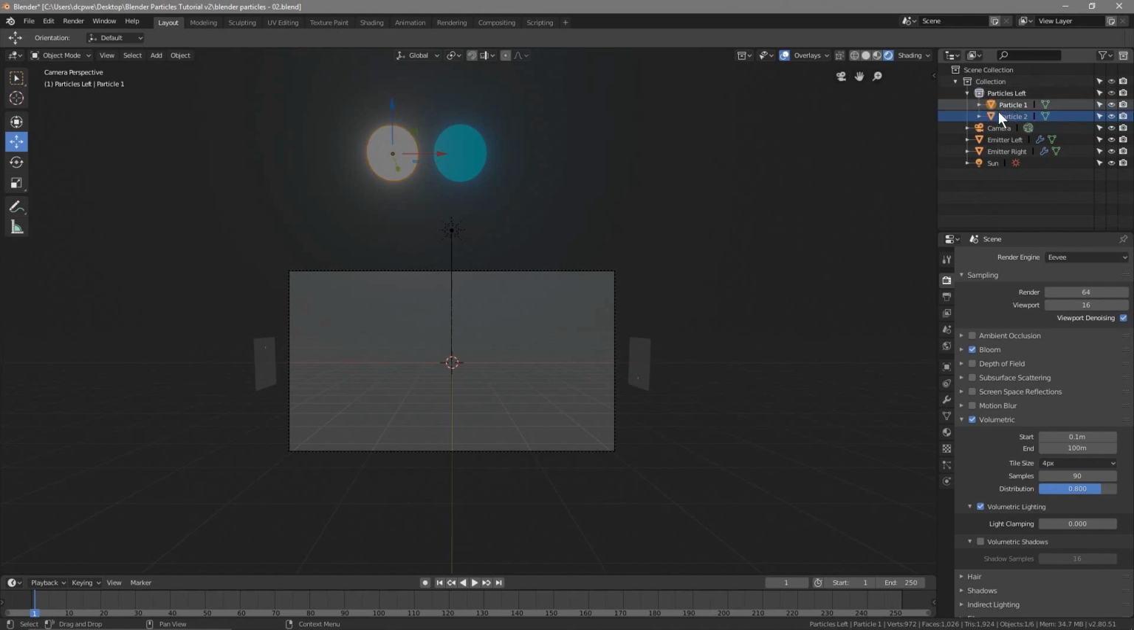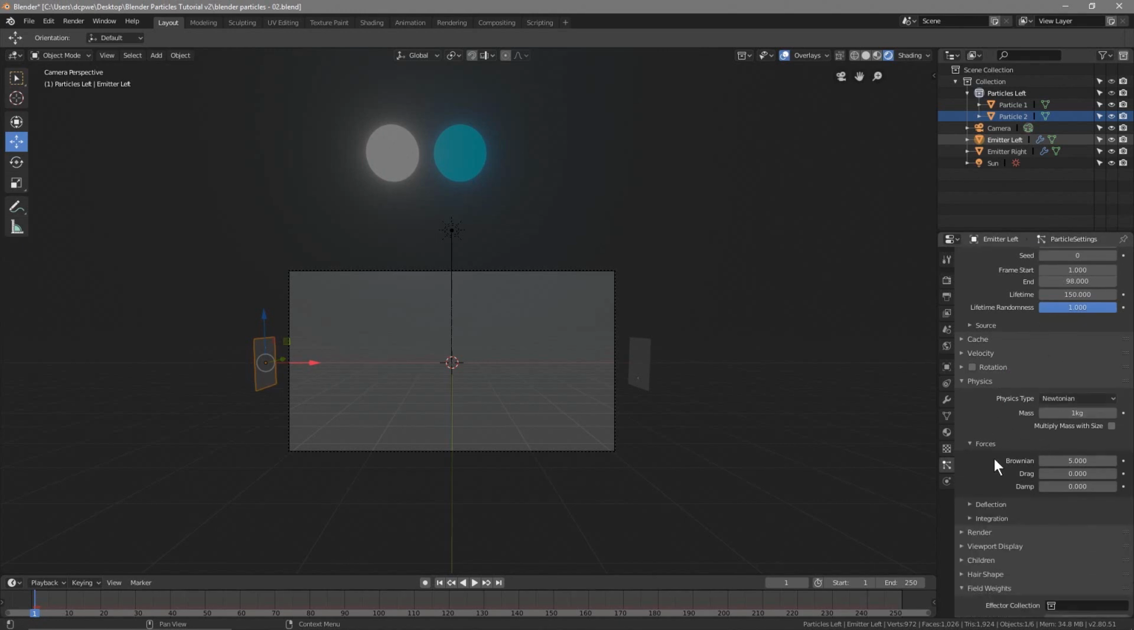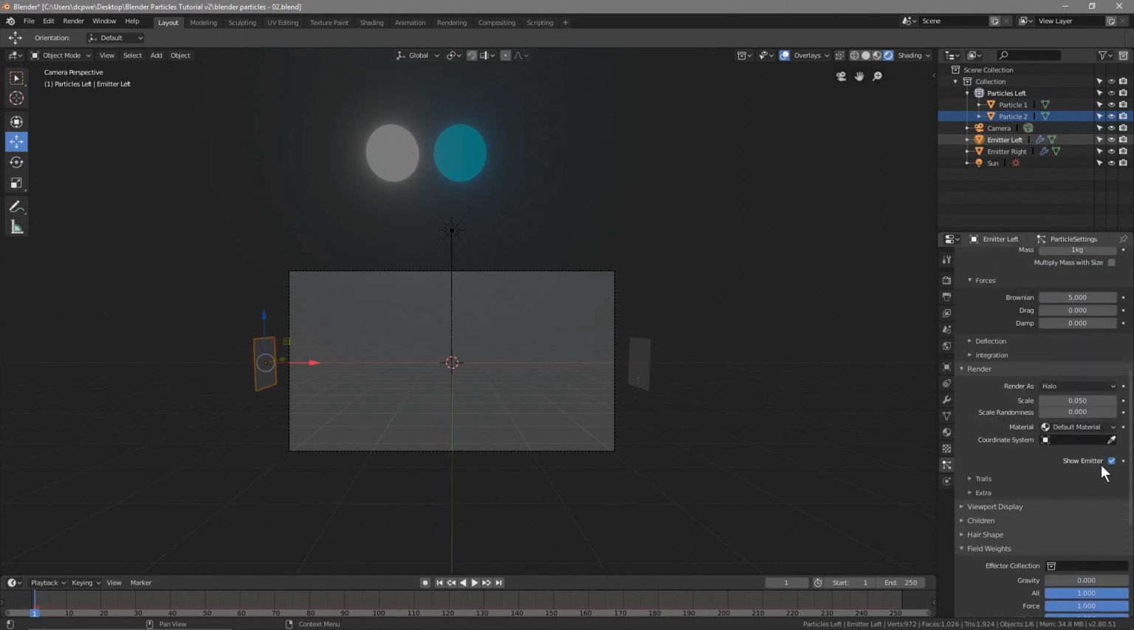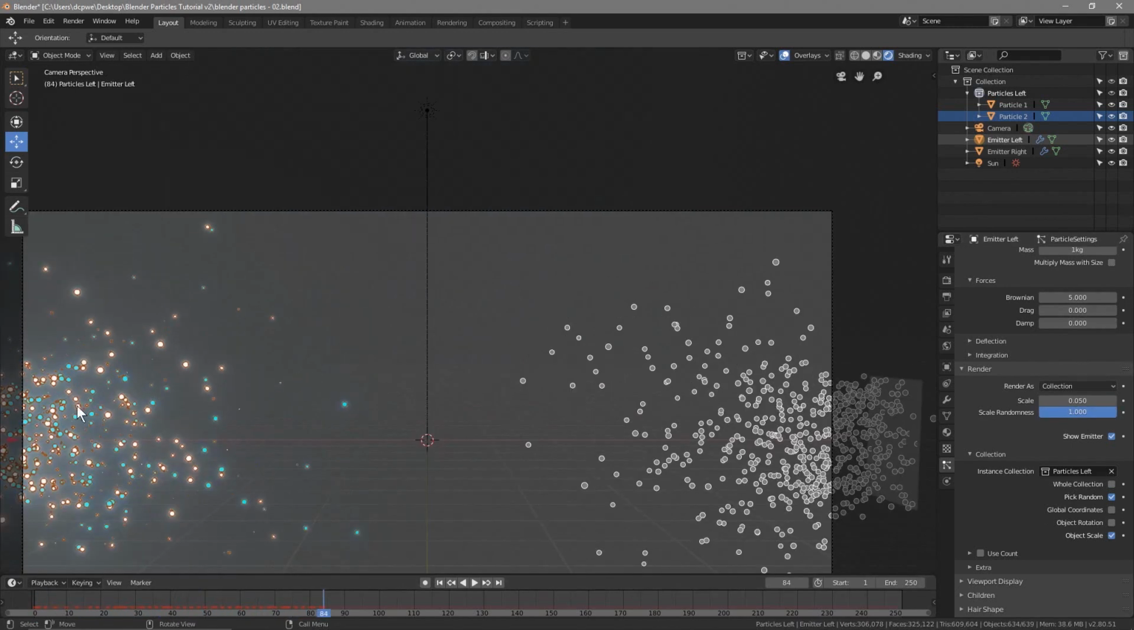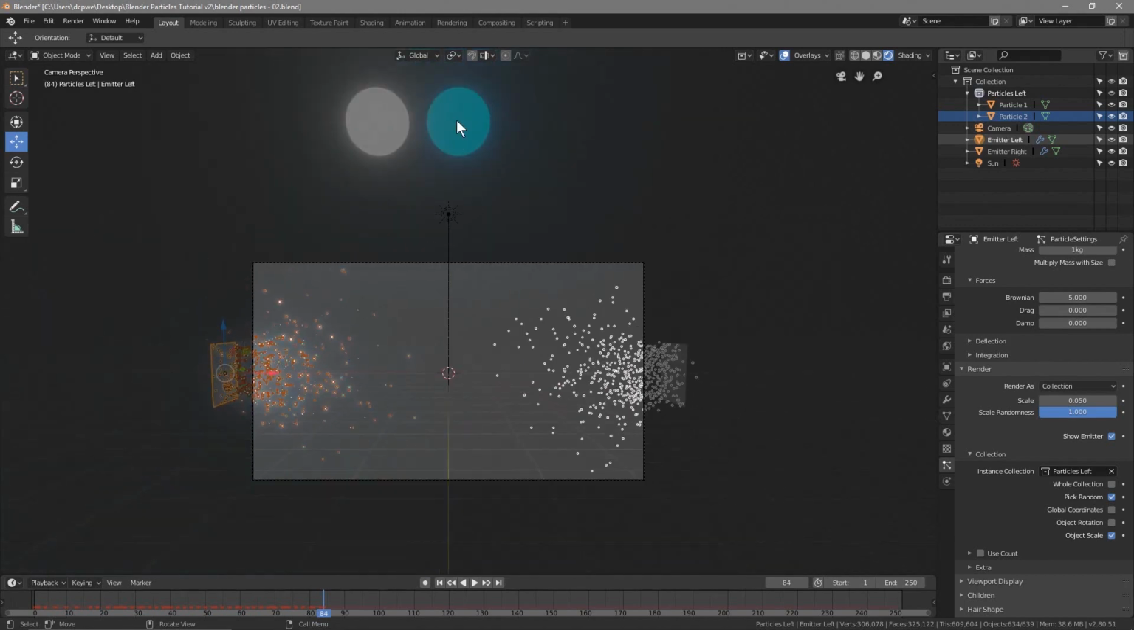So we're identifying and creating a structure here, right? It's really important because we're going to create a lot of things and we need to have structure to them. So let's click on the left particle emitter here and we'll go to the particle settings, and inside of the render here we will select the halo and select collection here, and then in this collection instance we'll select the left one and we'll turn on random and we'll turn on random scale. So now we'll see colored particles being emitted from the left one, and they're blue and white.